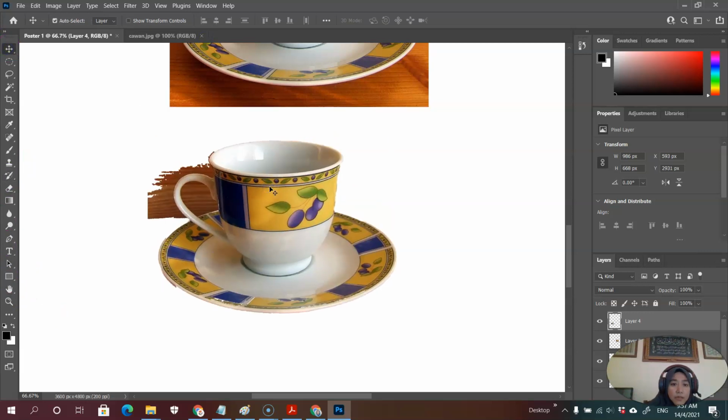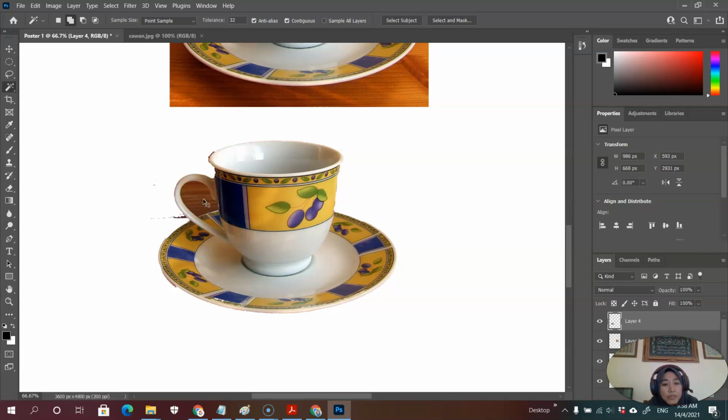Again, it's not very nice. I try to remove this one, so you select and then you delete. Be careful: after that, if you want to deselect, Control D to deselect. Again, I cannot delete this one because it will delete the other part. Control Z to undo.